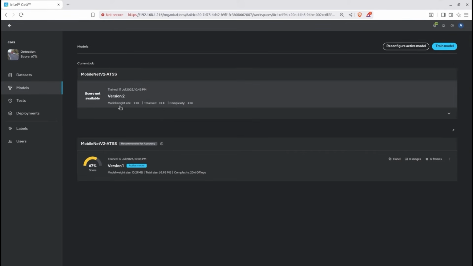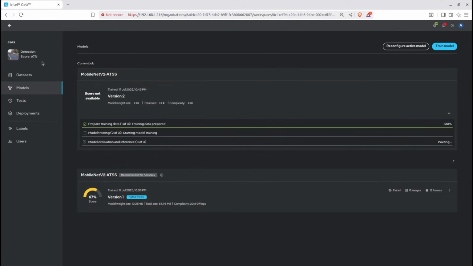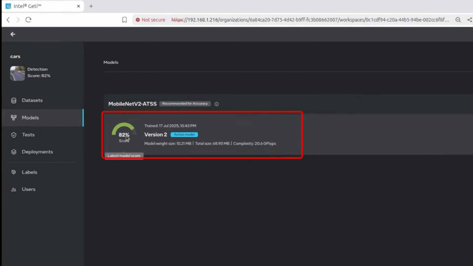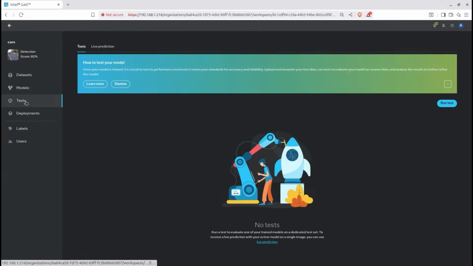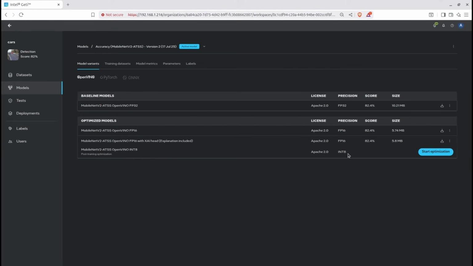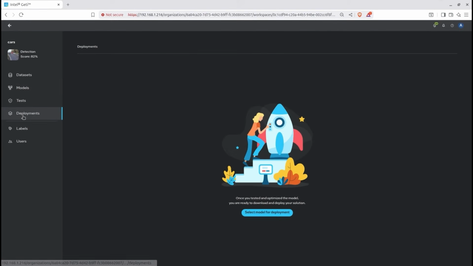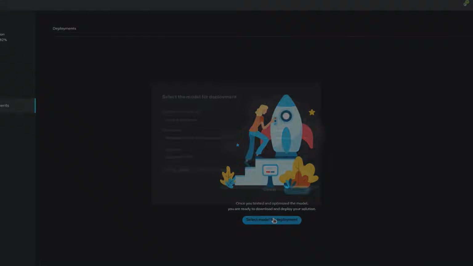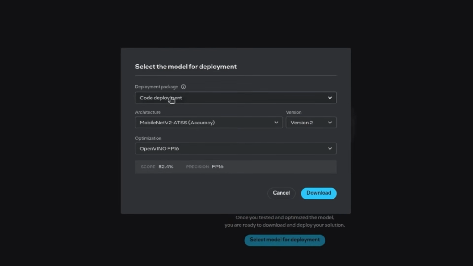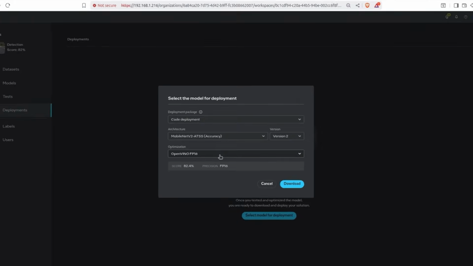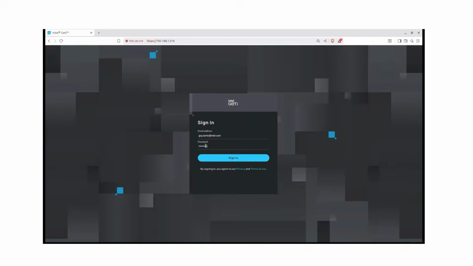That's all. You can see that the next version of the model didn't wait for me and already started the training. And we are at 82%, much better. We can now test the model if you want, or we can move to deployment. You can see that there are multiple versions of the model. I'll talk about quantization in the future. Proceed to deployment. There are multiple ways to use the model. I'll just use simple code, but we will talk about OpenVINO, which is my preferred way, and download the package.